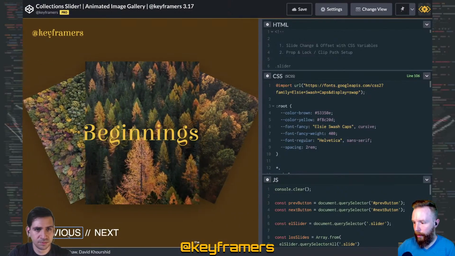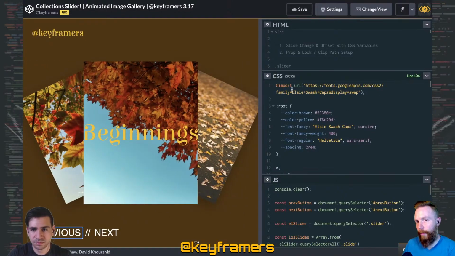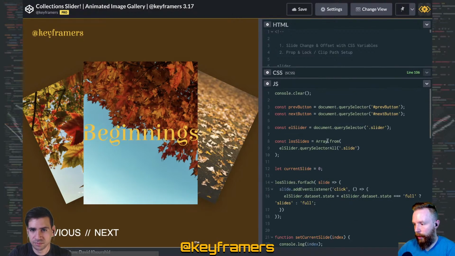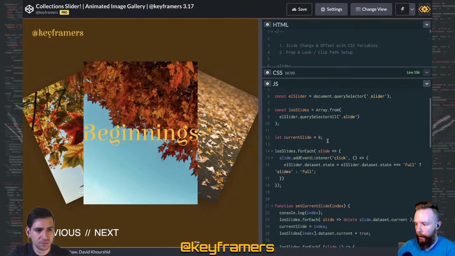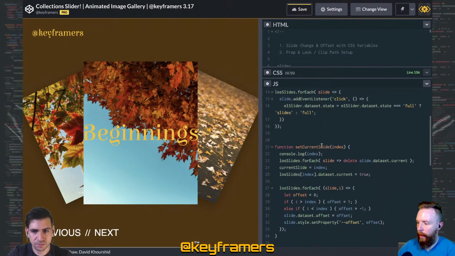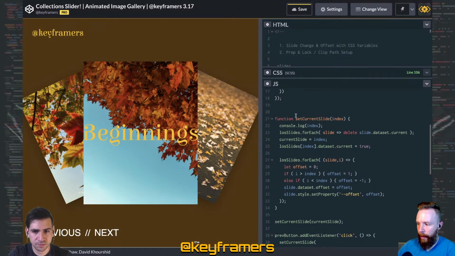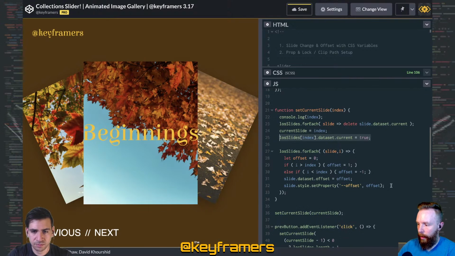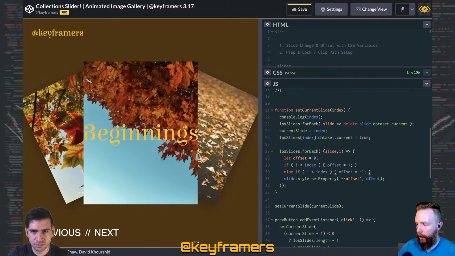So here's where we're at. There's a lot of the littler pieces that we didn't implement, and that's fine. We mainly wanted to focus on the images there. So our JavaScript is not too involved. We're basically watching these previous and next buttons, and whenever they're clicked, we call this set current slide button to change the index of the current slide. The current slide is set to have a data current attribute, and it gets a data offset CSS variable that we're going to use.